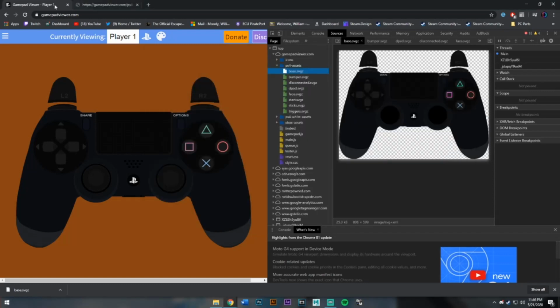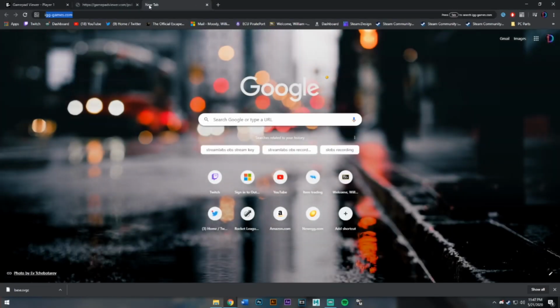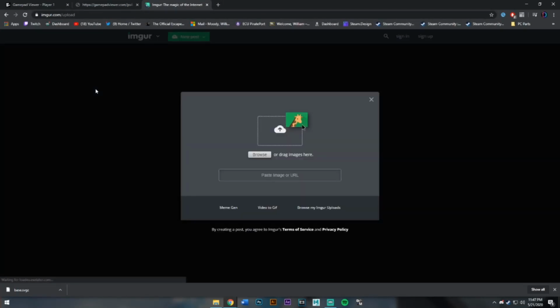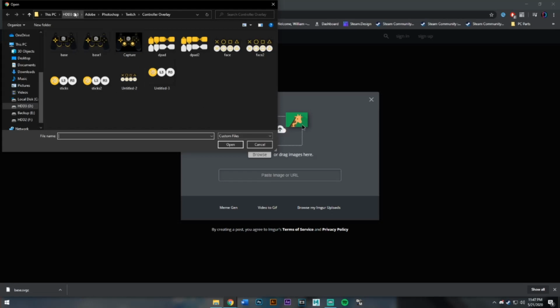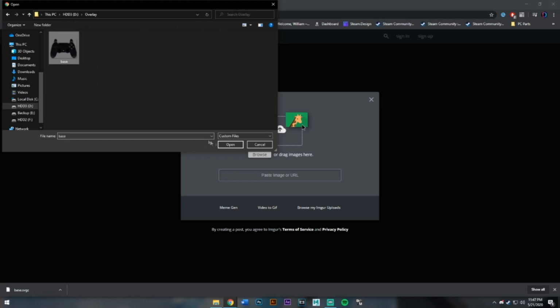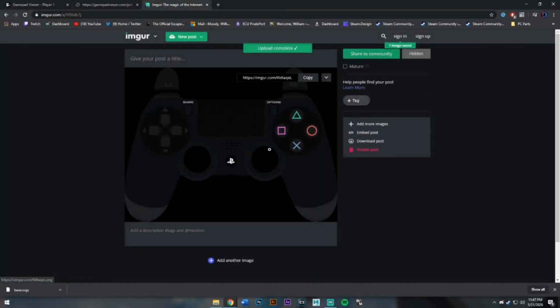So now what we need to do is go to Imgur and upload our image. The idea here is we're going to be hosting our image through Imgur, so that way the Gamepad Viewer can pull the image from this source. So let's go over to the hard drive overlay, and here's our base image. Obviously after you've edited multiple ones, you'll have different images to upload. The easiest way is just upload them all at one time so they're all on the same page.